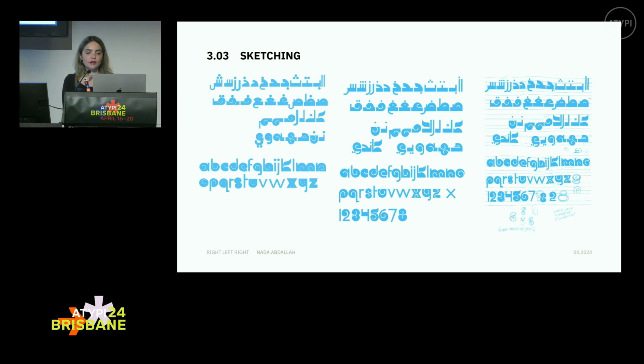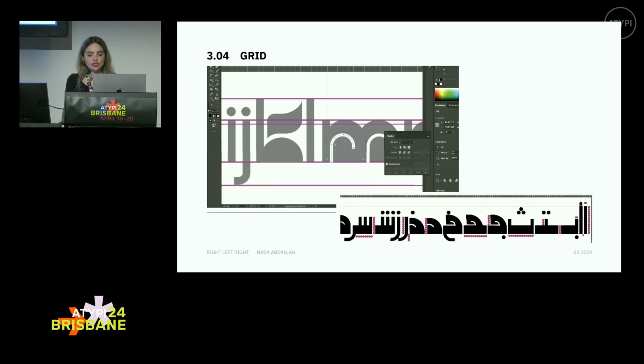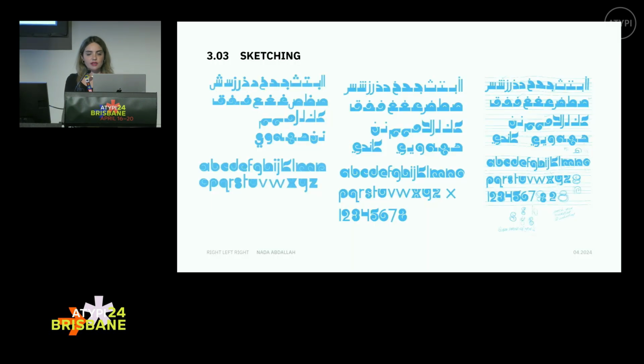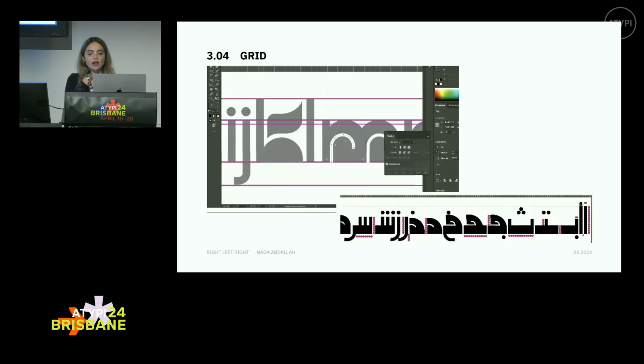And then digitizing the work. Digitizing was the second step, and after digitizing, printing, putting remarks on paper, and then digitizing again. So it's an ongoing, non-linear process. It's a back and forth, interactive process, and trying to find the grid to work with.